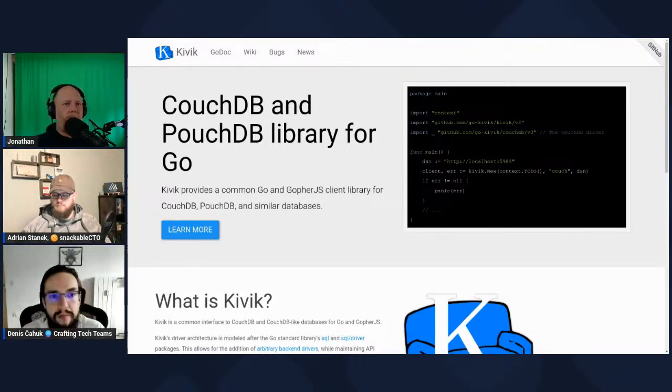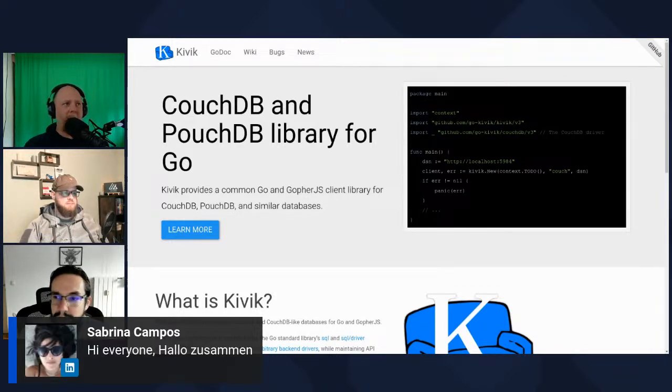I was building a project back in 2017 where I wanted to use CouchDB. I found a library to do it. It was kind of unmaintained. It didn't have some features I wanted. It didn't even have an open source license technically. Like I had no license at all, which means it's technically not open source. And then I wanted to add some features.